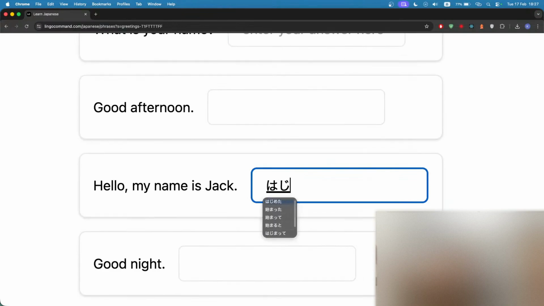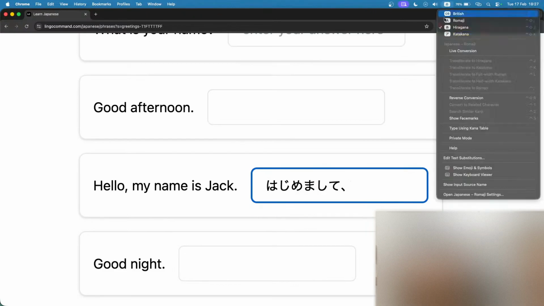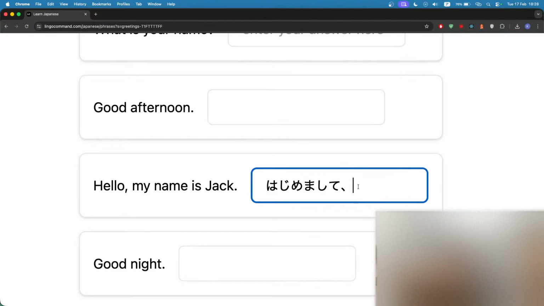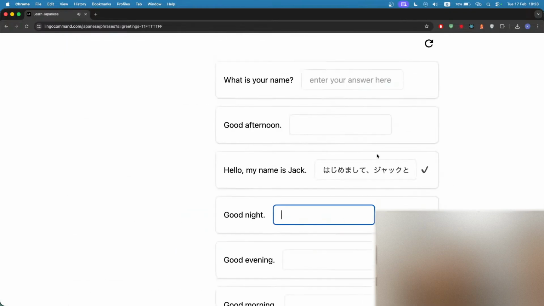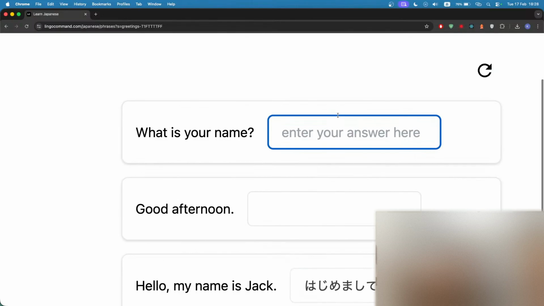So it's hajimemashite. Oh, I went straight to kanji. Hajimemashite. Okay, then we go to katakana. So it's jaku to moshimasu. Okay, we're getting somewhere. Fantastic. So let's go back to this one. Let's start from the top.